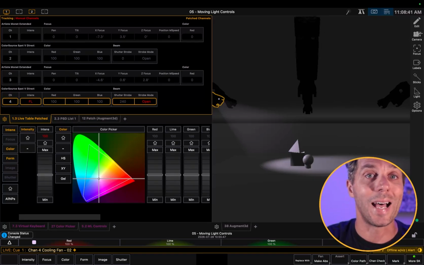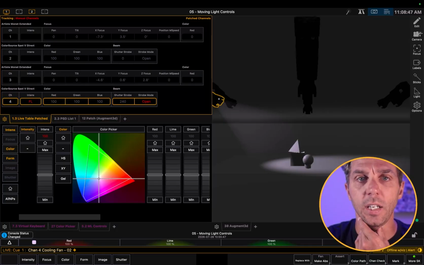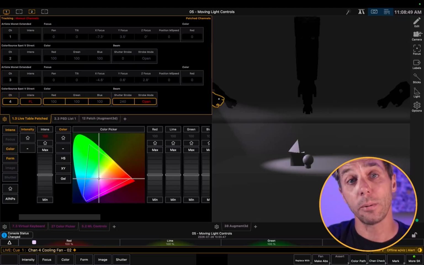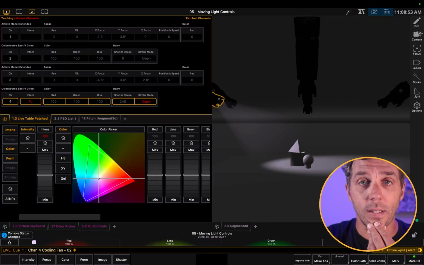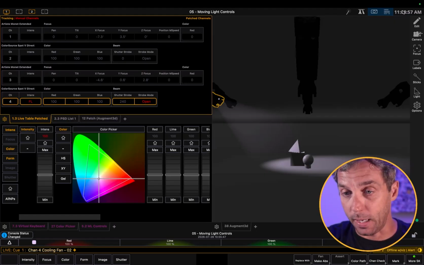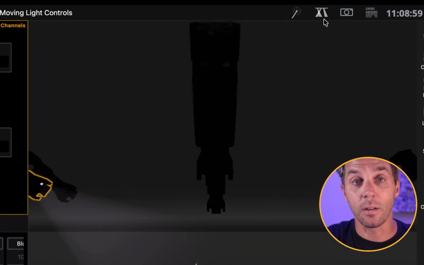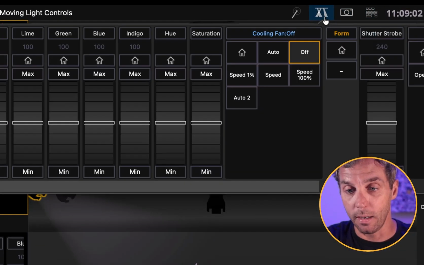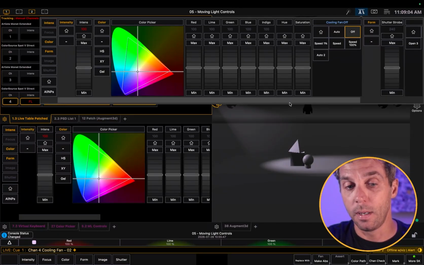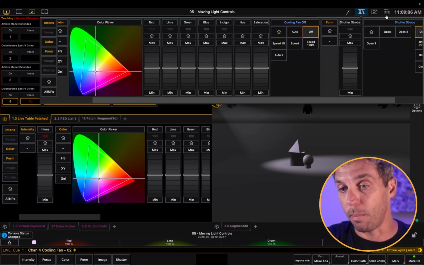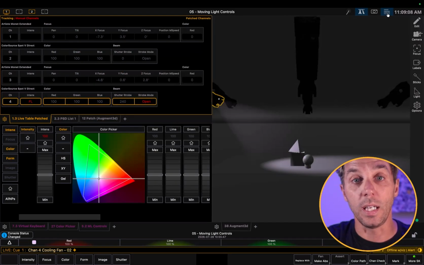Unless you're doing a lot of work with specific features of an intelligent light, you might not want to use all that screen space to always show the ML control display. In this case, you could use the ML controls pop-up. This can be found at the top right-hand corner of your screen with this little beam-looking icon right here, and it'll temporarily pop up the moving light controls in the same way that you can pop up the virtual keyboard. That's pretty neat.